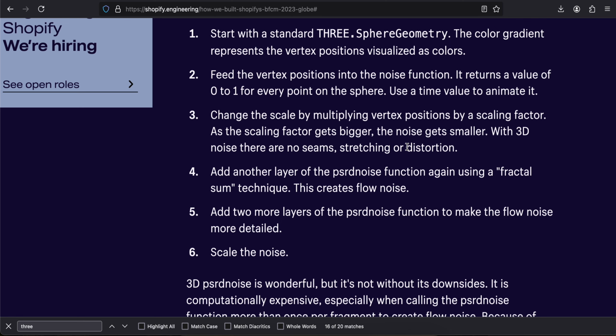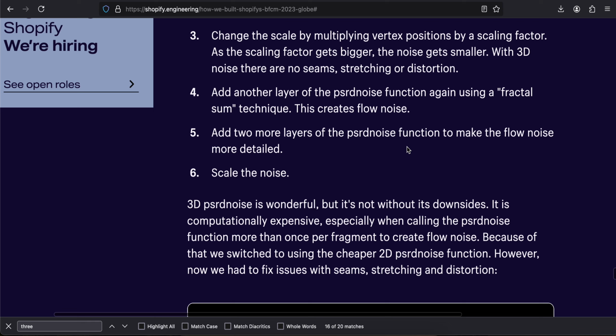Use a time value to animate it. Change the scale by multiplying vertex position by a scaling factor. As the scaling factor gets bigger, the noise gets smaller. With 3D noise, there are no seams, stretching or distortion. Add another layer of the PSRD noise function, again using a fractal sum technique. This creates flow noise. Adding 2 layers of the PSRD noise function makes the flow noise more detailed.